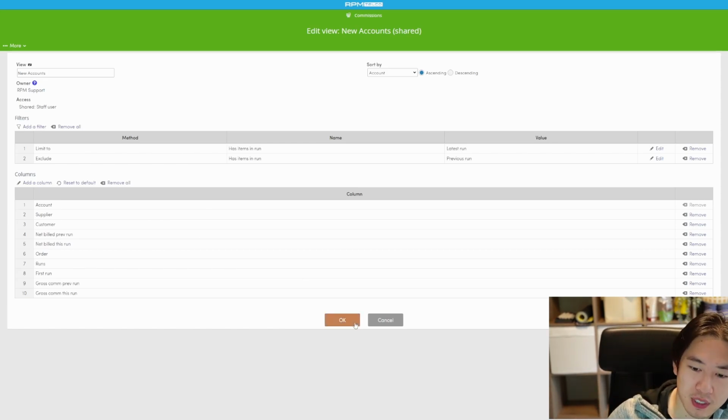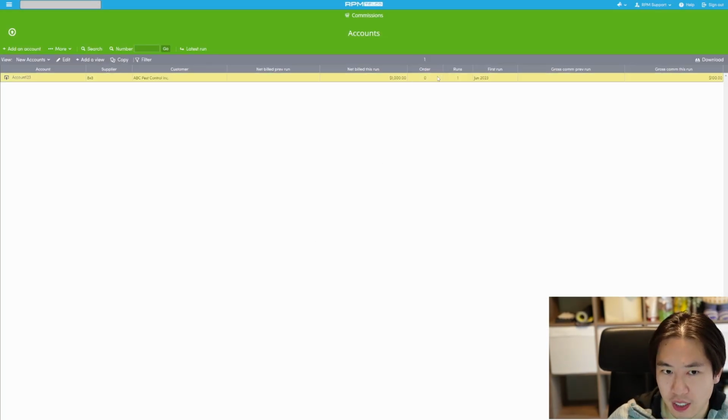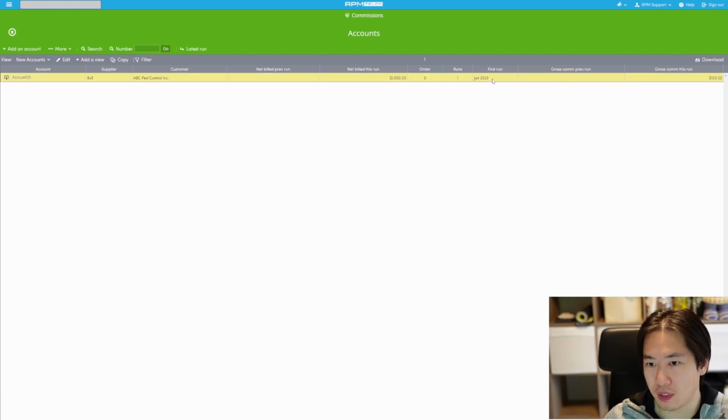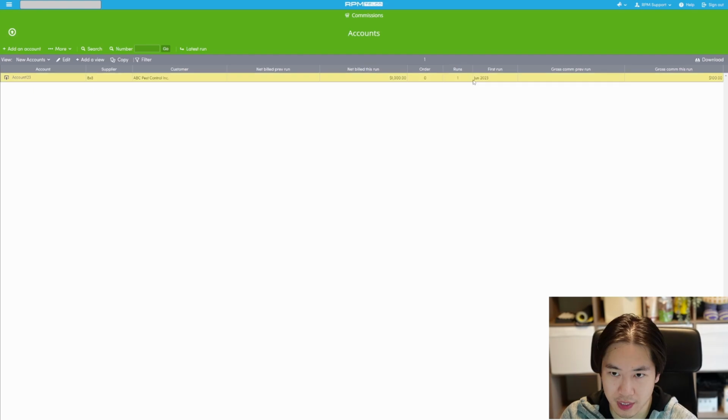But after you have this in here, you hit OK. You just need those two filters. And the last check here is you can just look at this runs option and then the first run. Currently, my demo is in June of 2023 as the latest commissioning run, but yours will probably be more up to date in the first run date here. But pretty much you just want to make sure that this says runs 1.